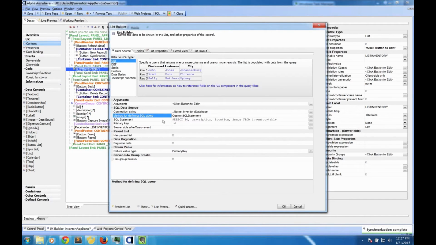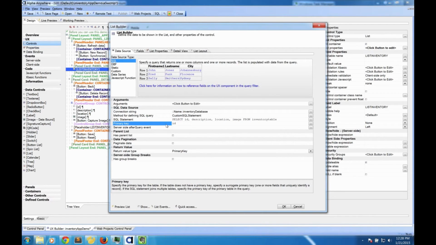But I'm using a custom SQL statement, and that SQL statement is basically selecting from the database the ID, the description, the location, and the image from our inventory table. And the primary key is ID, and the return value type is primary key. So for this list, it knows when you click on an item which ID you have there.